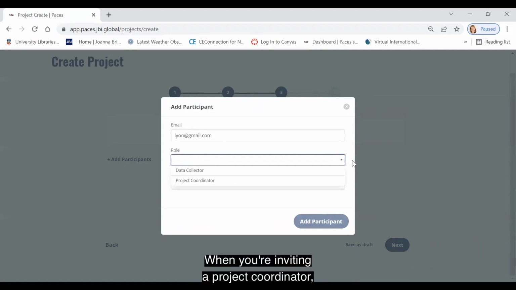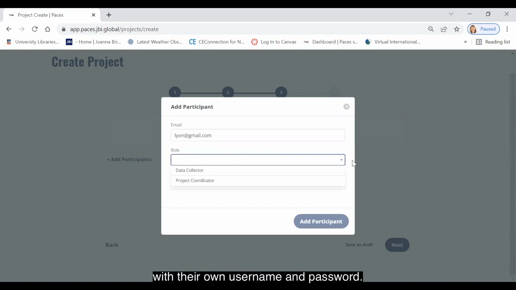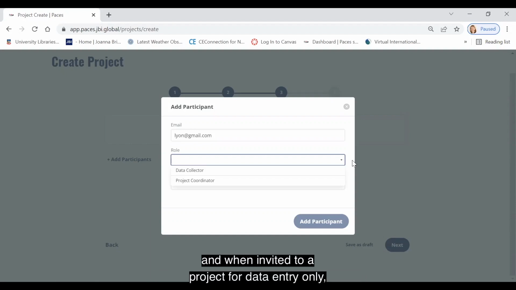When you're inviting a project coordinator, they will need full licensed access to PACES with their own username and password. Data collectors, however, do not require a subscription to access, and when invited to a project for data entry only, they will be emailed a tokenized URL and the project key to allow data entry.